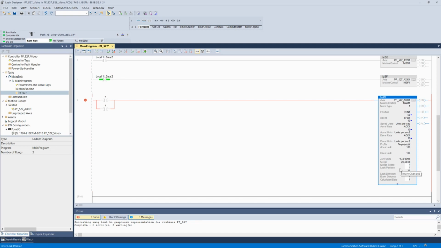So we're not going to make use of these, but you will have to resolve all of these question marks if your instruction is going to function properly. So my merge speed I'll just set to 0. My lock position I'll set to 0. My lock direction I'll say none. My event distance 0, and my calculated data I will also set to 0.